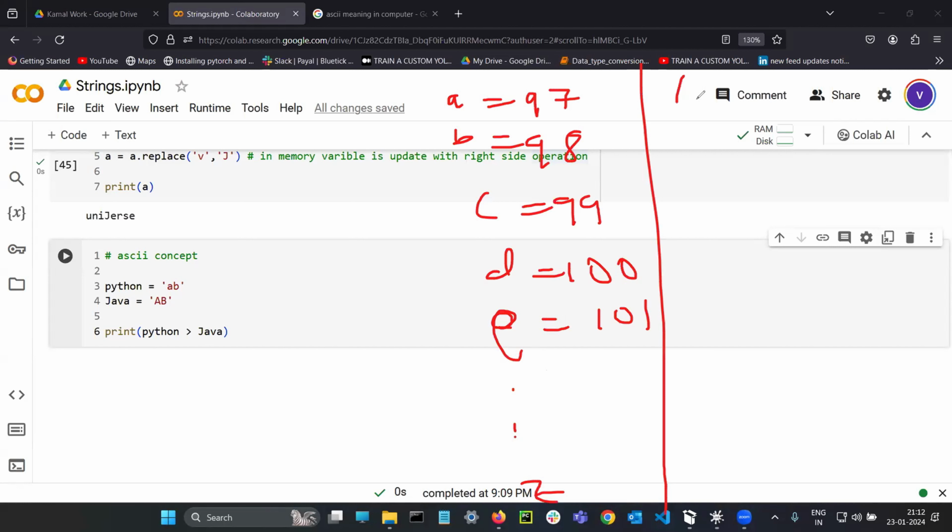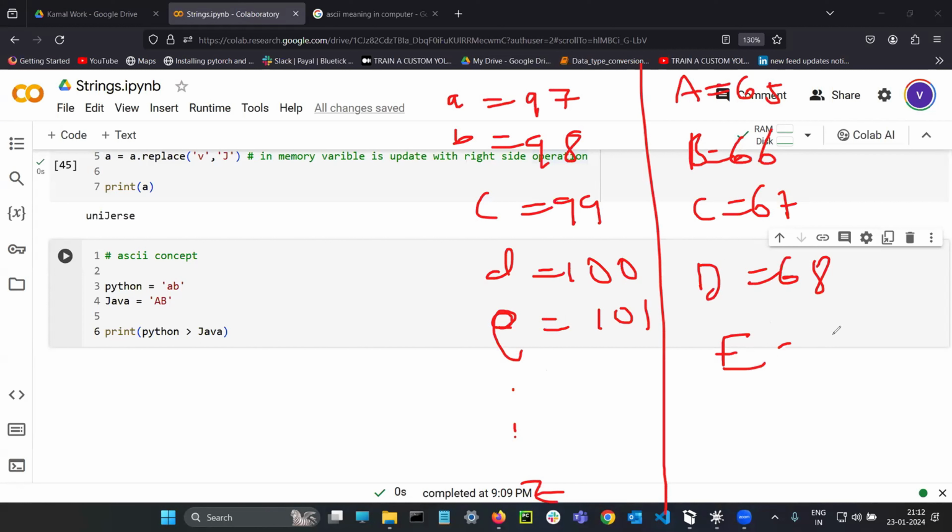Capital A means 65. Capital B means 66. Capital C means 67. Capital D means 68. Capital E means 69. It goes on till capital Z. Now keeping this logic in mind, see Python.